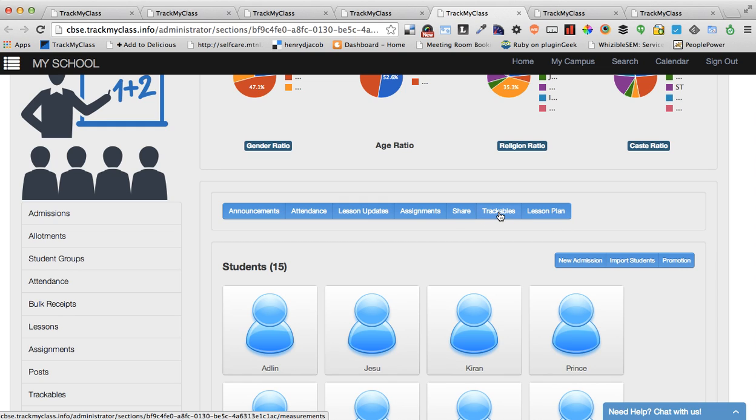Trackables is a very nice feature. It allows you to track some of the non-academic information like height, weight, health indexes, attitude, communication skills. All that can be tracked.